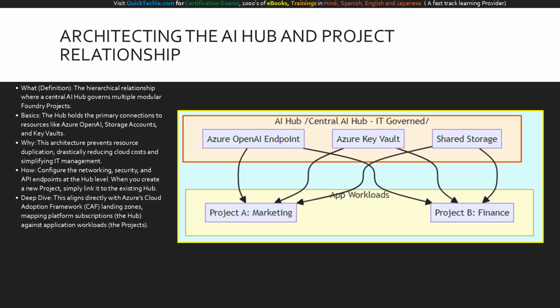Notice how arrows flow from the central resources to both projects. Neither project has its own dedicated OpenAI endpoint. Instead, they securely share the centralized resources. This ensures compliance is maintained in one place while empowering multiple teams simultaneously.